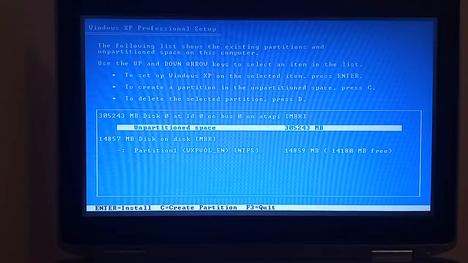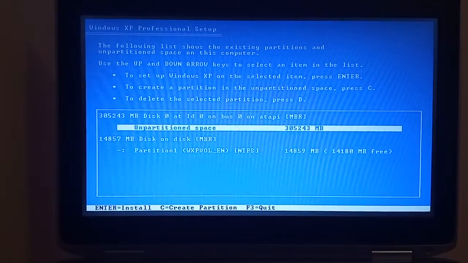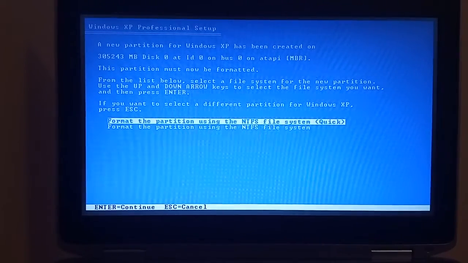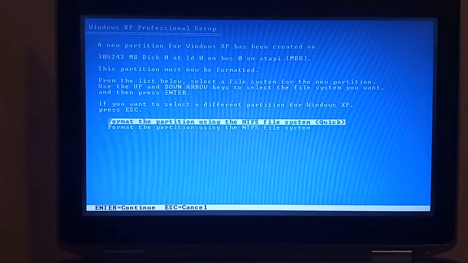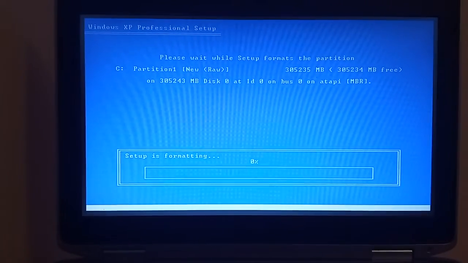Okay, so it's now all unpartitioned space, and so I just press enter on that, and I'm going to select to format the partition using the NTFS file system, the quick one, and off we go again.